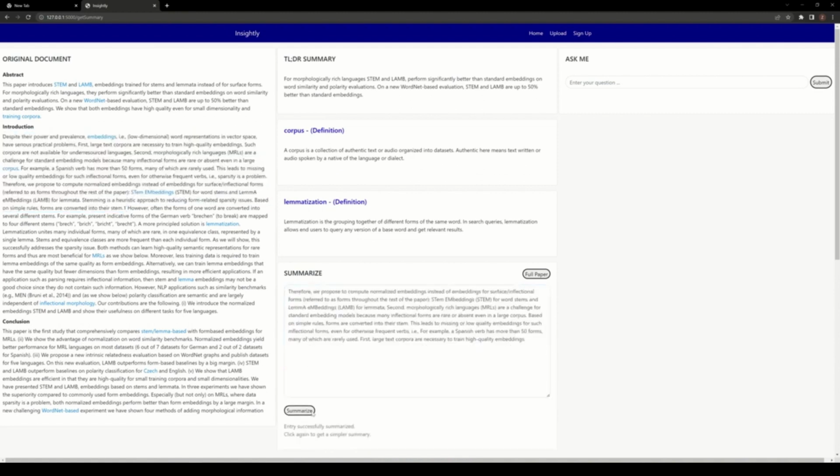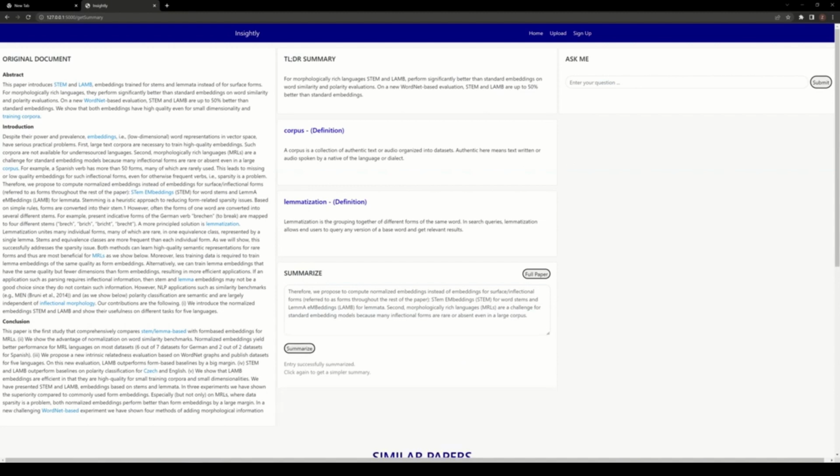which is then dynamically summarized right in the text box. Our software also employs machine learning to allow users to pose specific questions relevant to the context of the paper and receives highly accurate and concise responses.